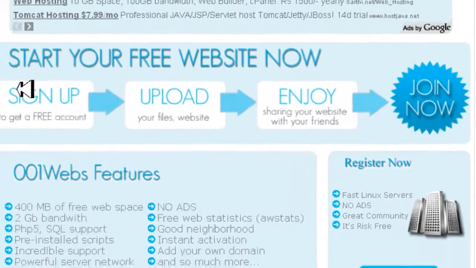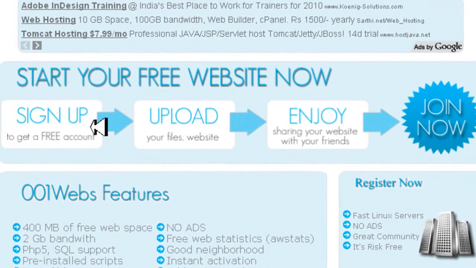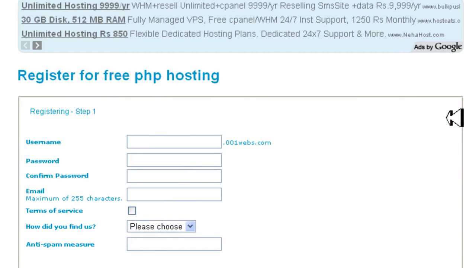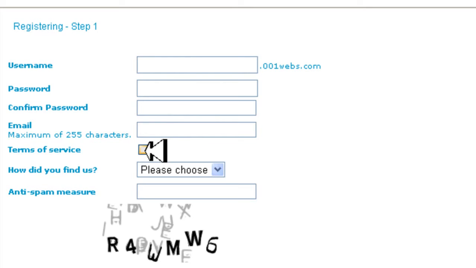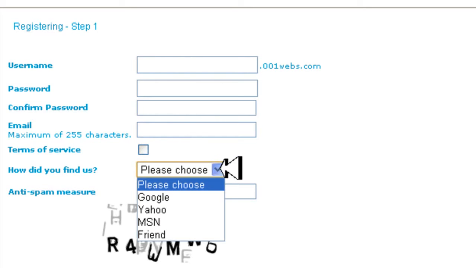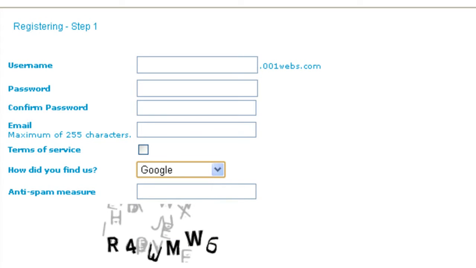I already have an account. If you don't have one, to sign up, you need to click on this Join Now button, and you'll be asked to enter your credentials like username, password, confirm password, email, and terms of service. Check the terms of service. And how did you find this? Google. Then enter this captcha image and click submit.